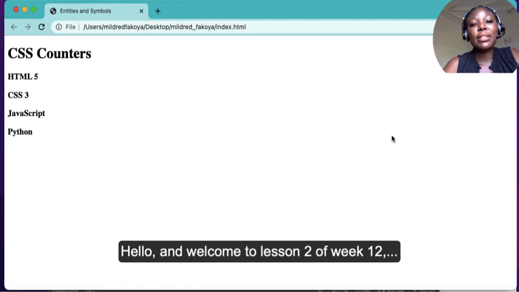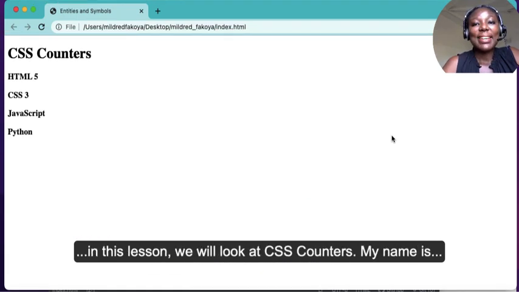And welcome to lesson 2 of week 12. In this lesson, we'll look at CSS counters.